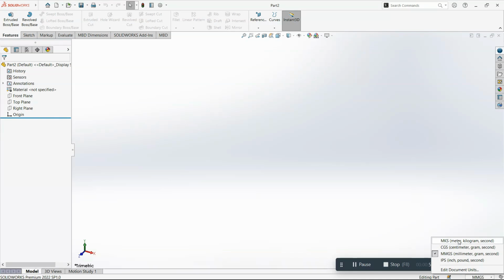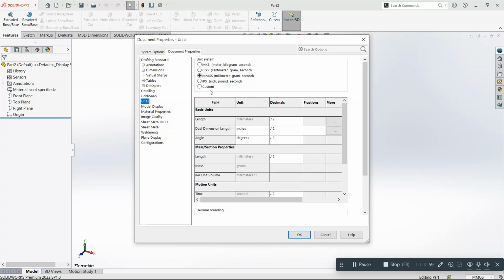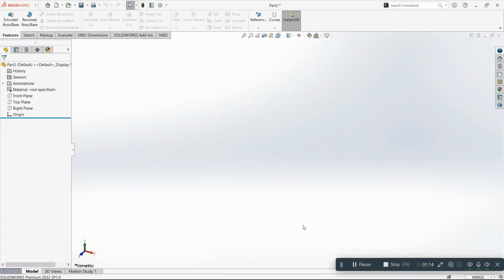But we can change it to any dimension during the design. When we click on adding document setting, we get to see custom, in which we can change the length to any. We can change everything according to our requirement, but currently most used are already given here. So by clicking on MMGS, I will click OK. So I have set our units to millimeters.